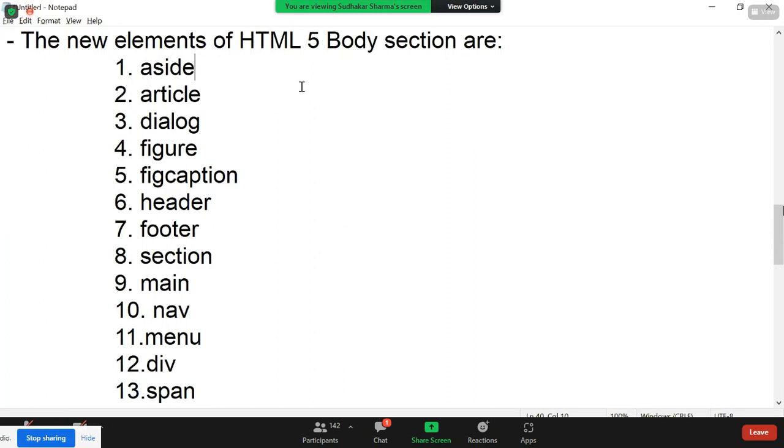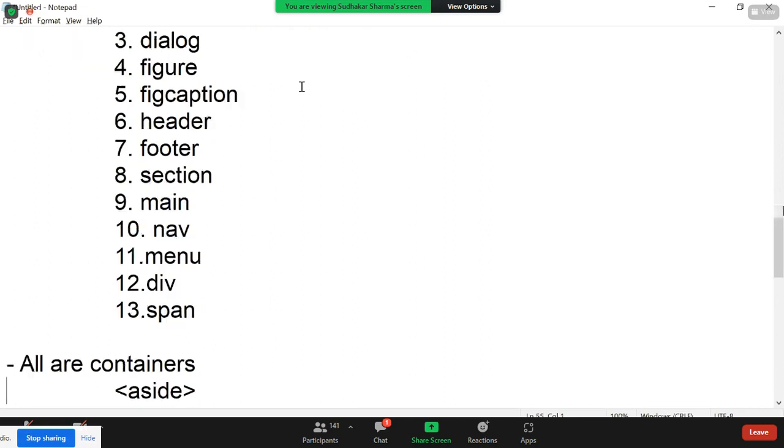Top section of the page, header. Bottom section of the page, footer. Between header and footer, section. In that, main content is designed using main. Navigation bar is designed using nav. Items in navigation are designed by using menu. That is the option. And we have divs and spans.